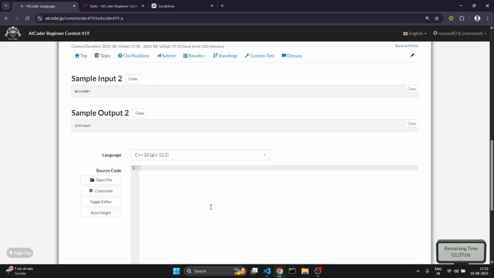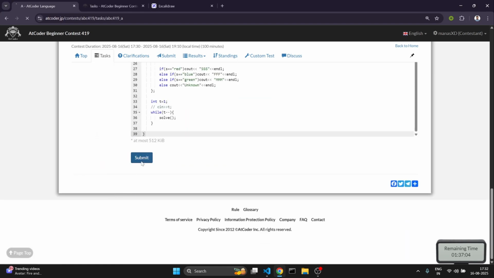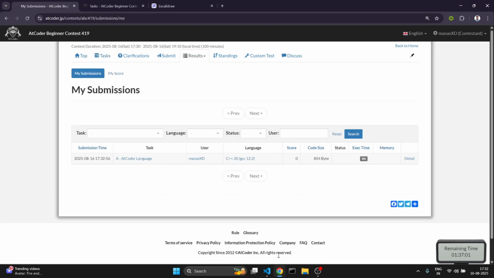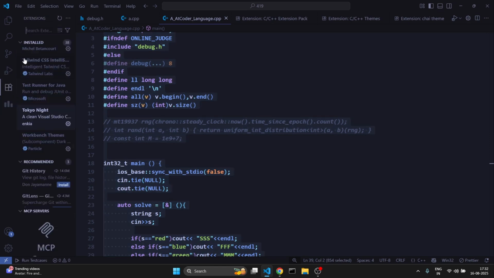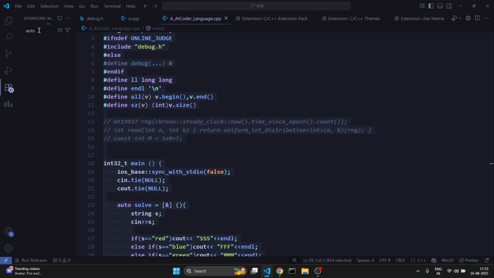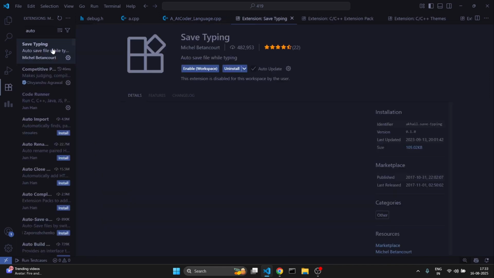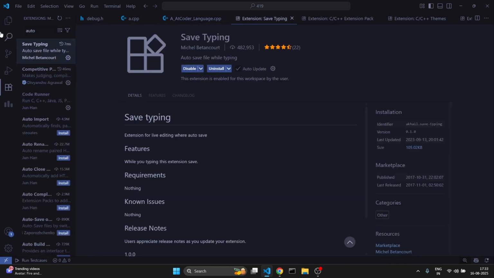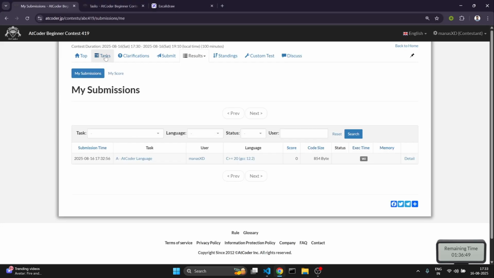So I just did a bit of reset with my setup. I think it's called auto save, right? Save typing, right? Enable. Okay. Now I think it will save.